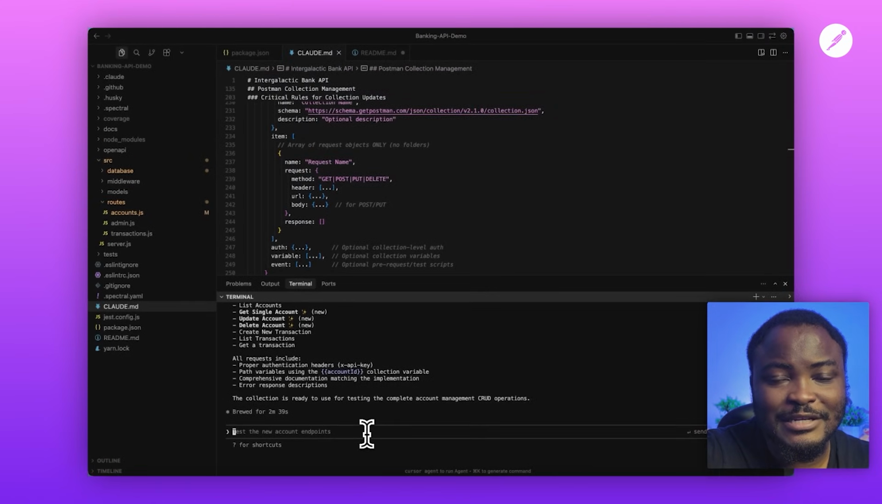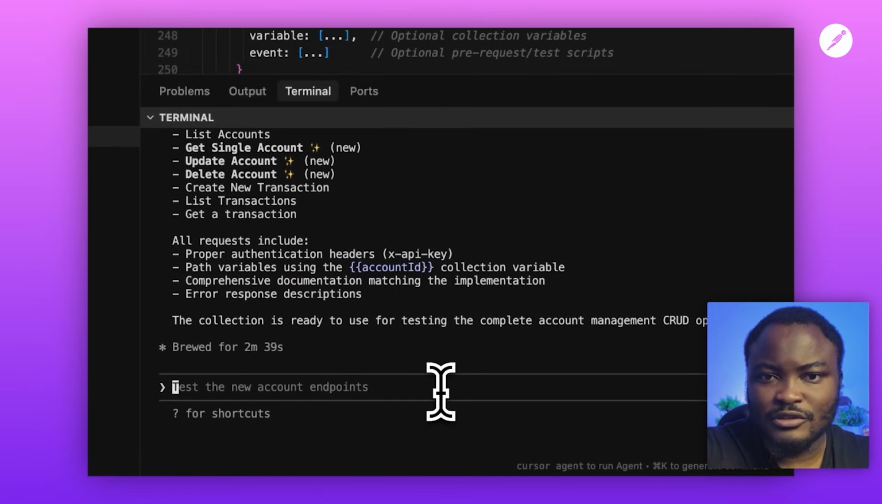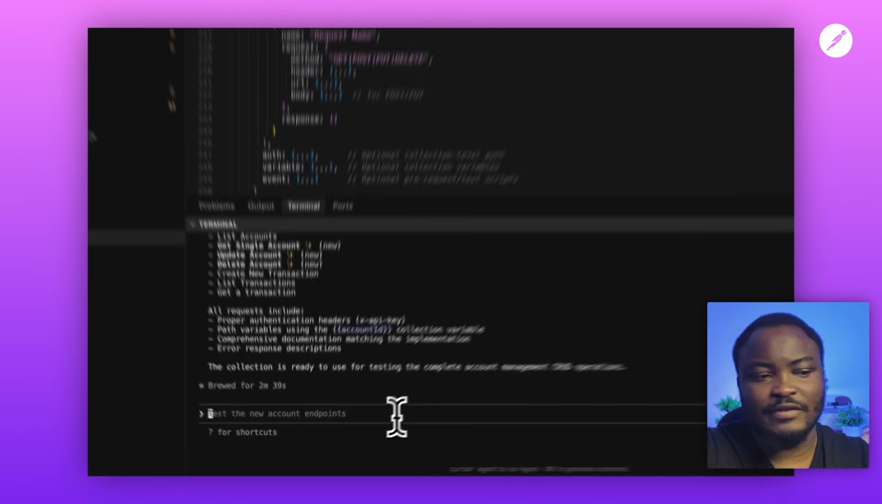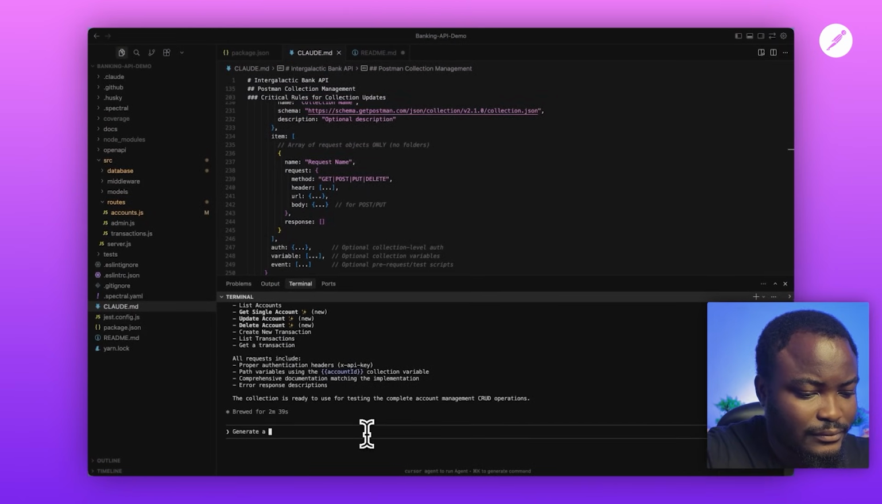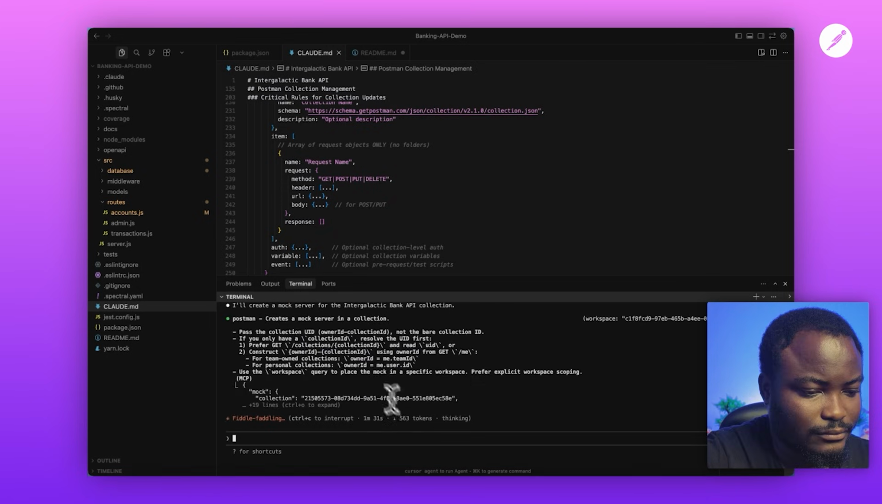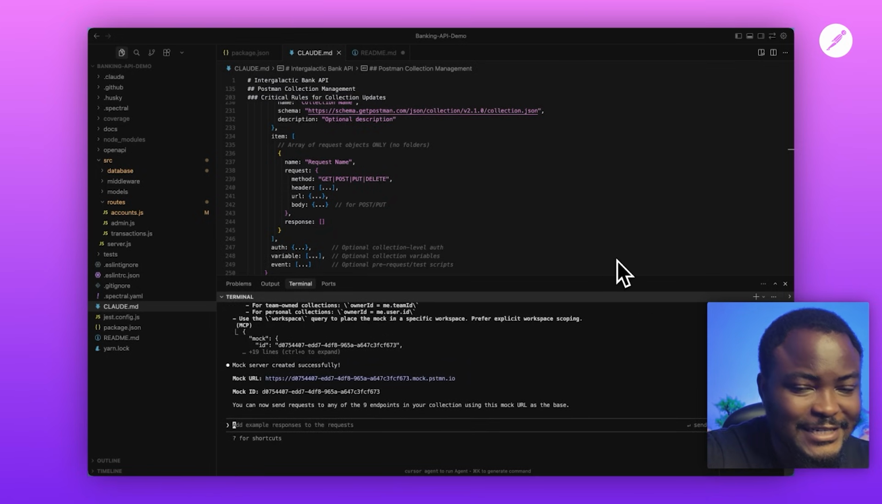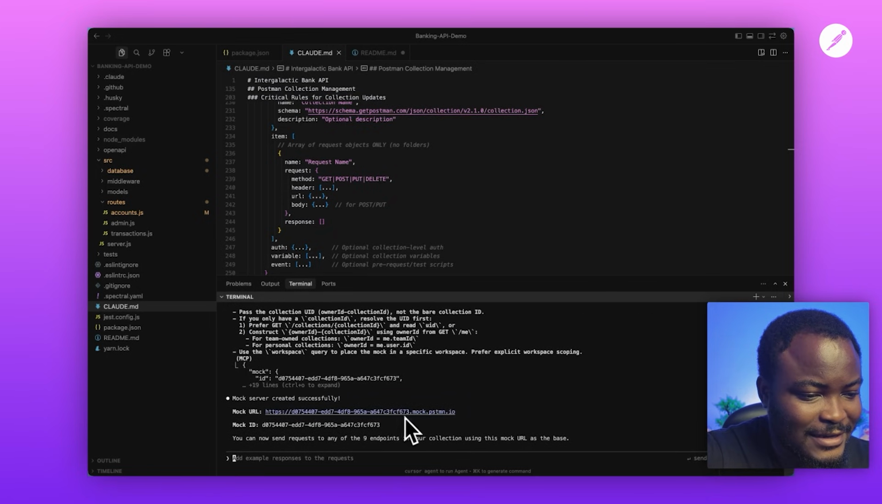Now that Claude Code is done making changes to my collection and adding new API requests, I could ask it to do more interesting things. For example, I could ask it to generate a mock server for my collection, just so I'm able to test things using the mock environment. Let's see what it comes back with. So it's done generating the mock server, and this is the mock URL.